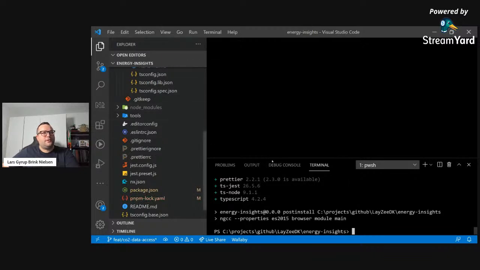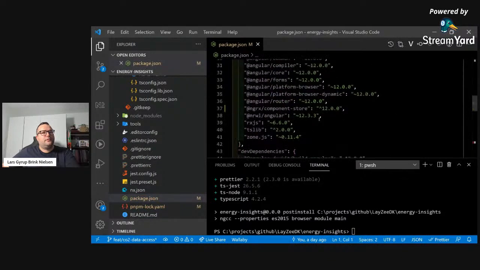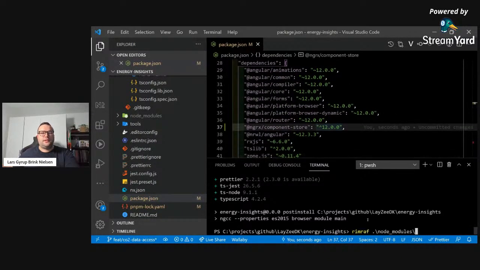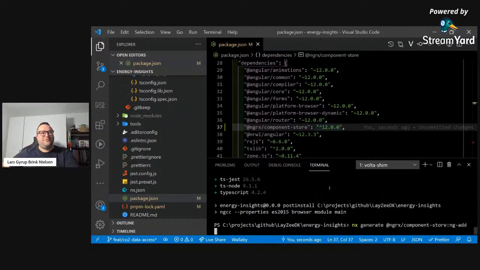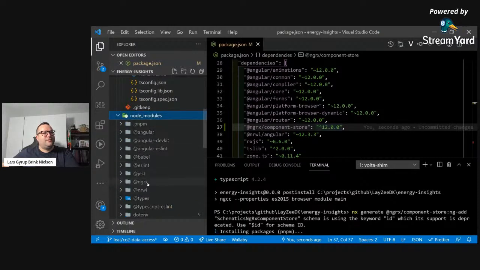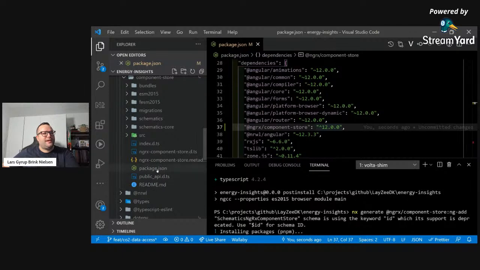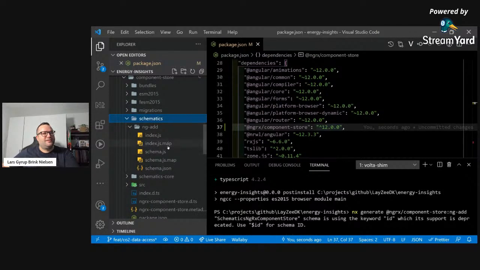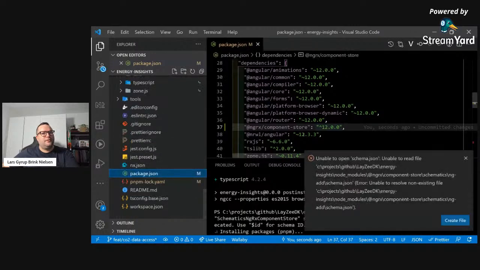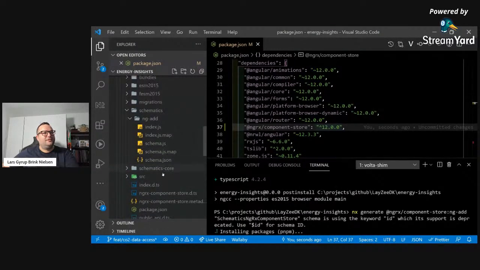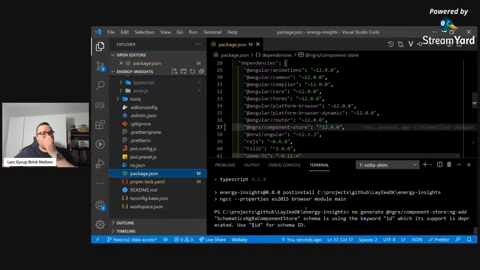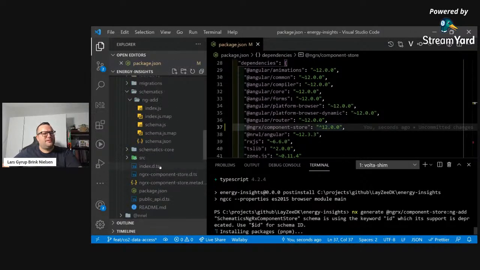Okay, so now we have the NgRx Component Store. And let's try to run that schematic again, if there is one. And now I can see my node modules. Okay, that's looking better. So does it actually have schematics? It does. Okay, nice. NgAdd. Okay, it's not happy about that file. Strange. Wow, it's really not happy about that one. Okay, I have no idea what the NgAdd schematic would do for Component Store. That's unexpected.